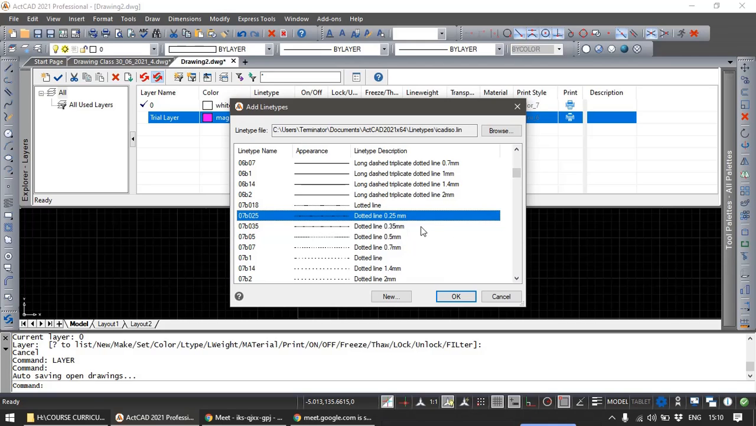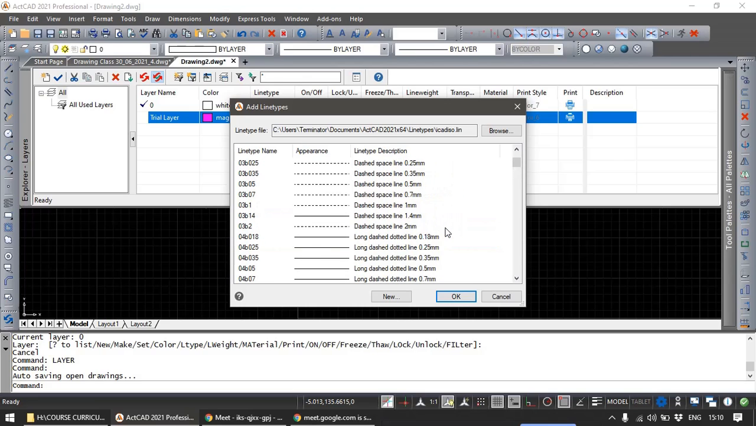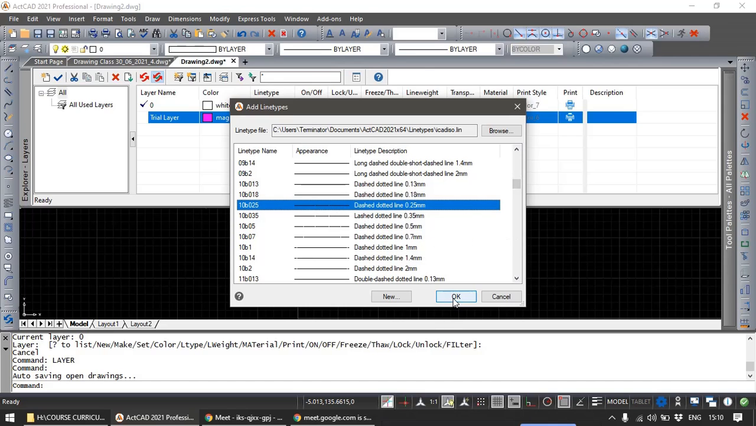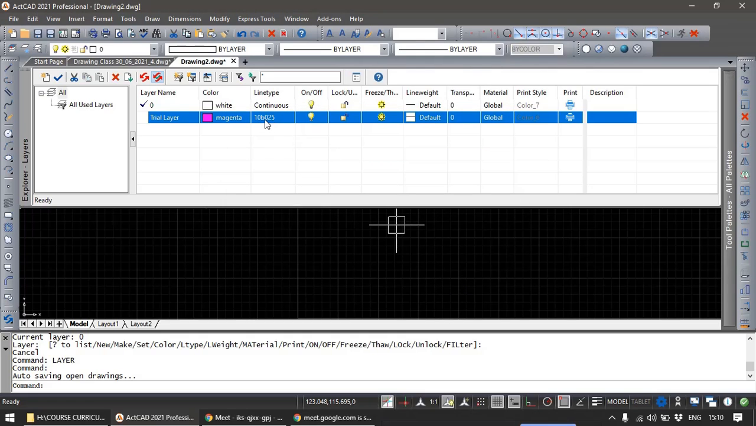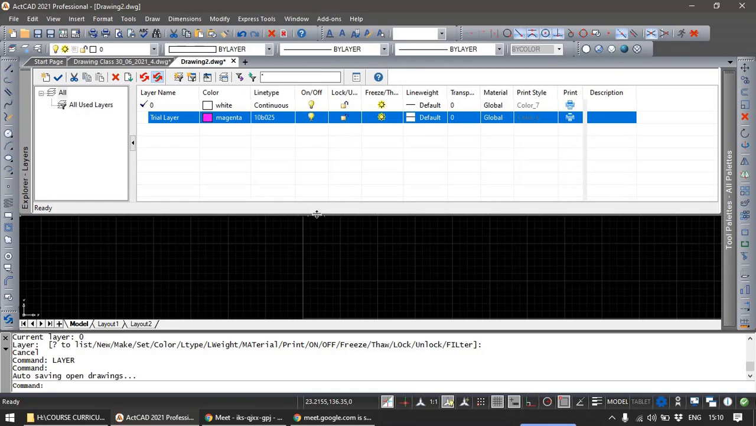So let us use this dash dotted line. Okay. So that will come here. You see the line type is changed. Then you can toggle it on and off. Then you can lock it. If you do not want changes to be made accidentally to that layer, you can lock that layer.